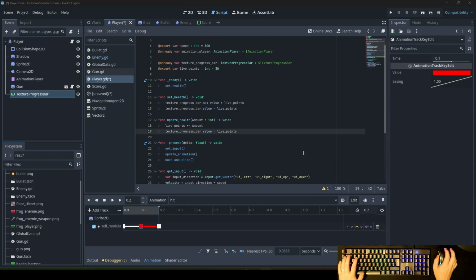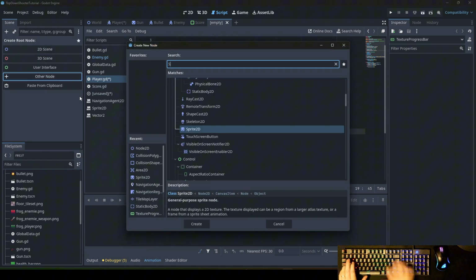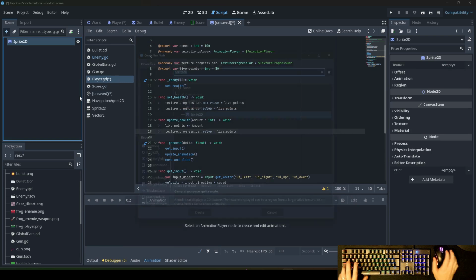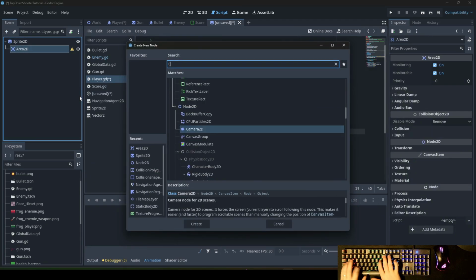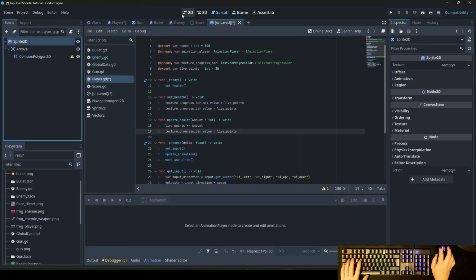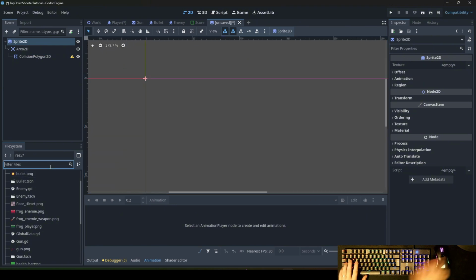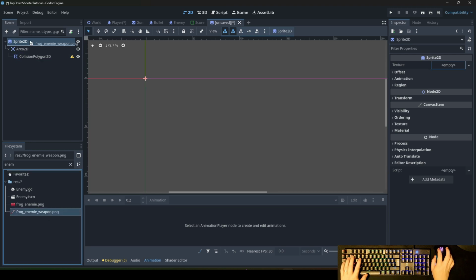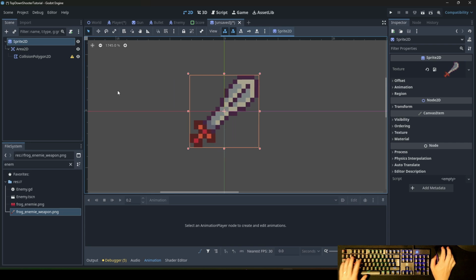The next thing we want to do is create the weapon. For this one we will take a Sprite2D node. And here we just add an Area2D, and the Area2D gets a CollisionPolygon2D. Then we go to the scene here in 2D, we zoom in and we search for our texture. I have a sword, it's this one. We just drag and drop it on the Sprite2D, and then it will automatically change the texture.